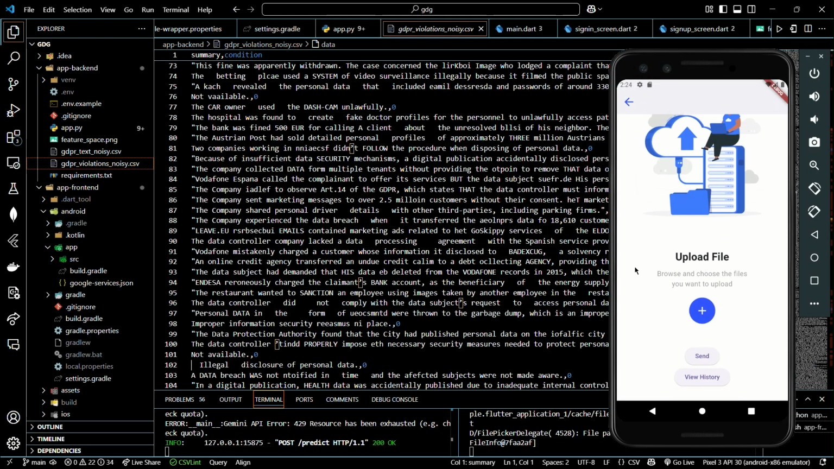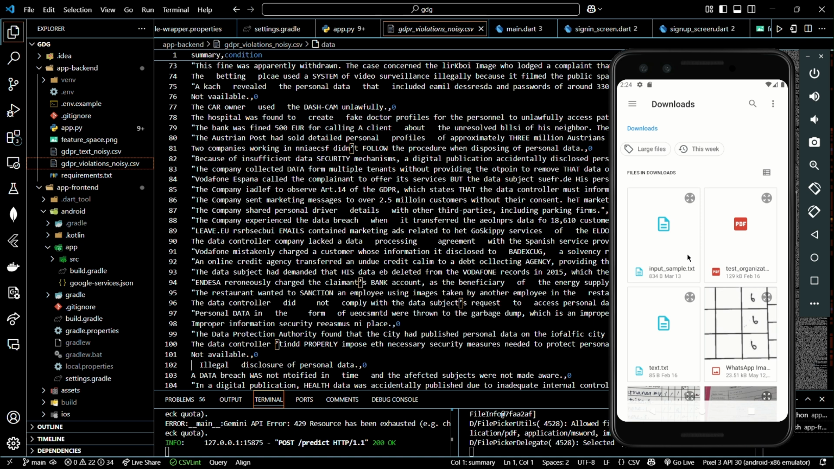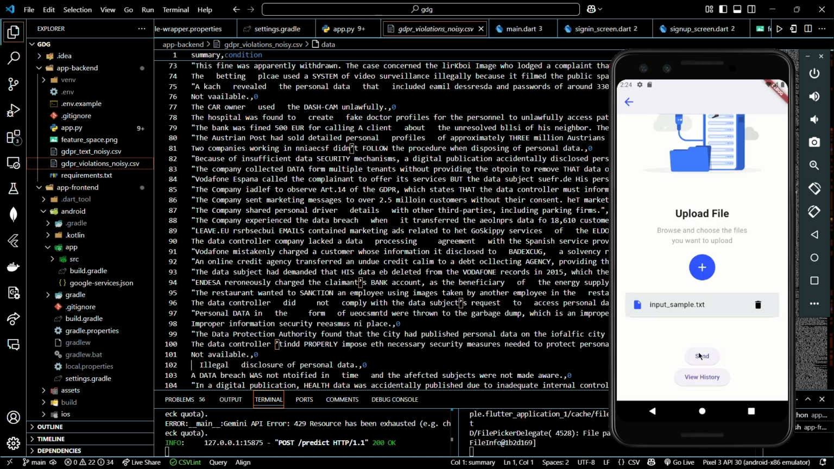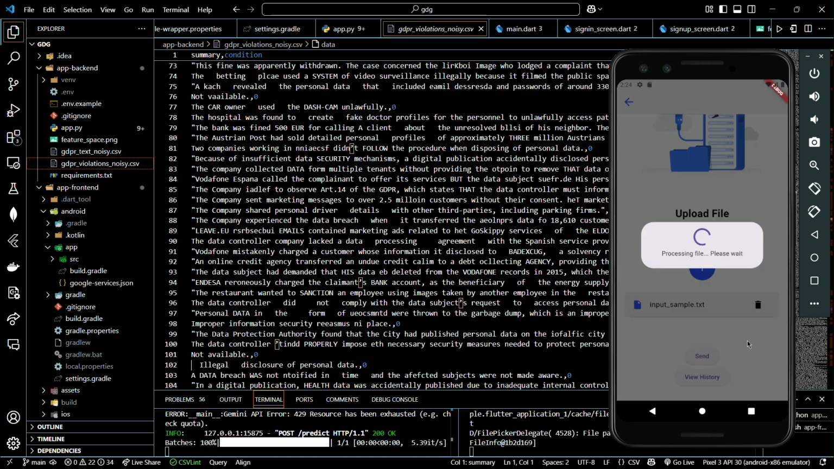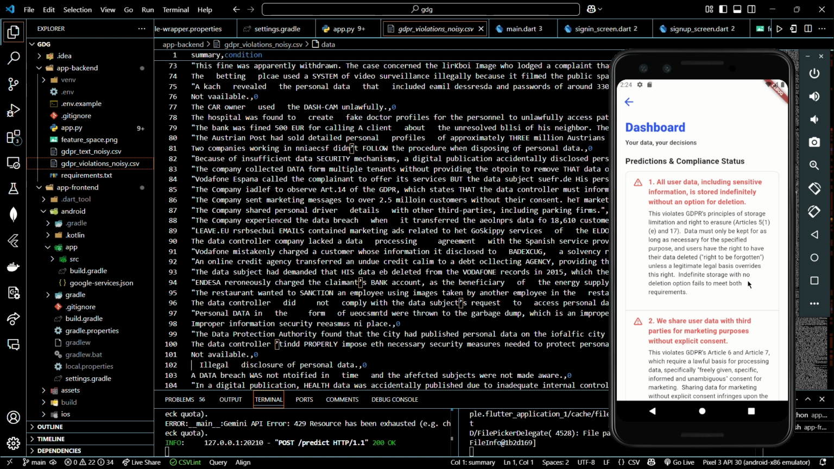So this is the front UI of the app. We upload the file in the form of text or PDF. Both are compatible with our app. It is pre-processing to check if the data is compliant or not. So this is the output.